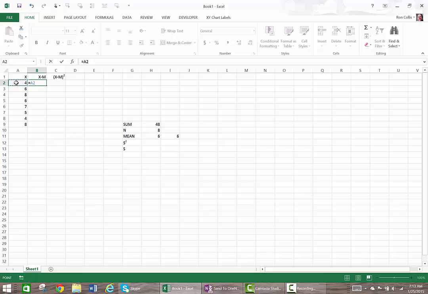The equation would be equals the value of x minus the mean. Now, of course, we need to change that to an absolute cell reference by putting the dollar signs in. Once we do that, we can use the cell reference to actually figure out the deviations from the mean for each value, and sliding that down like this. Next, we need to calculate the square deviations.